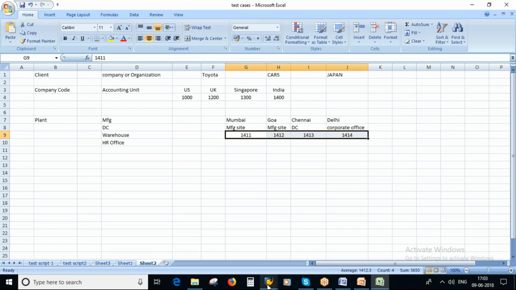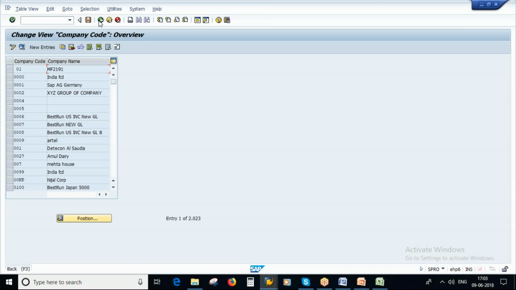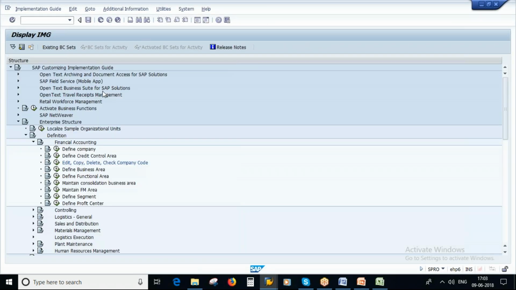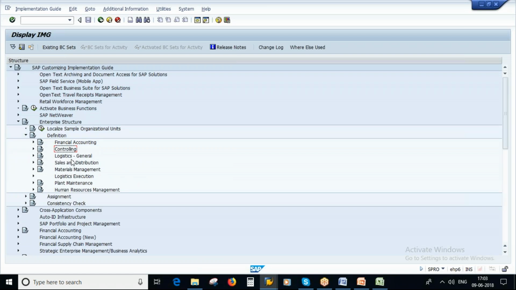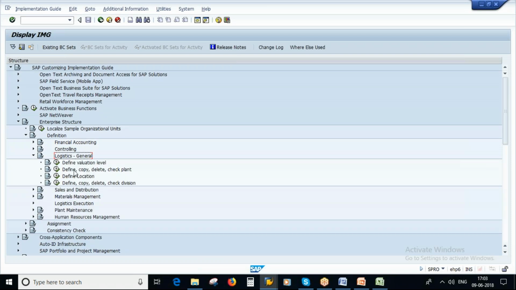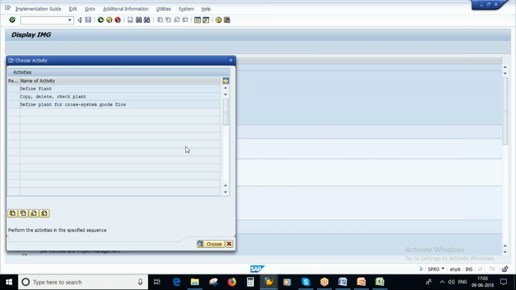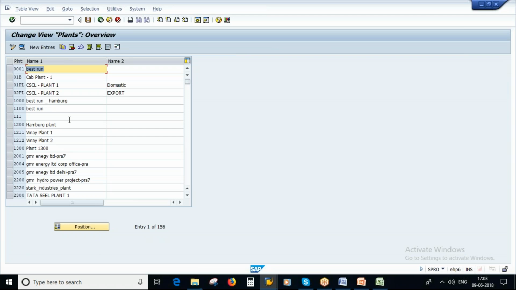Now, where is the plant defined in the system? Let's go to the system. Here, close this definition, go to logistics general, open it. Here you see define, copy, delete, check plant. Are you able to see? So here you can have the plant. Double click on define plant, and you can define the plant over here.